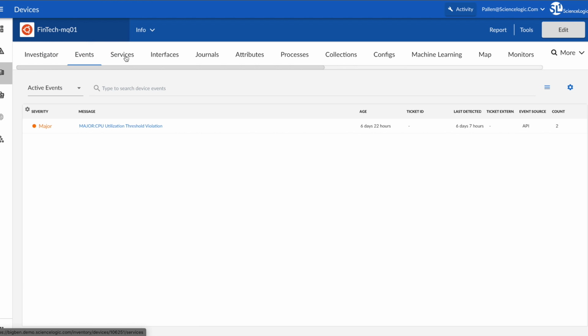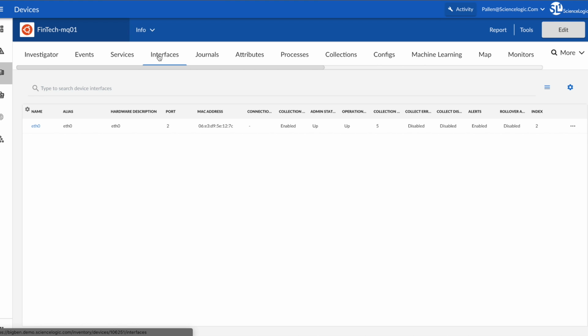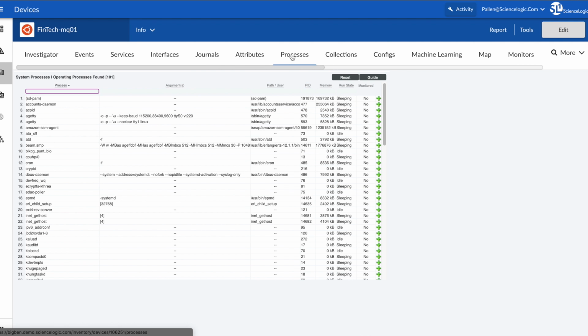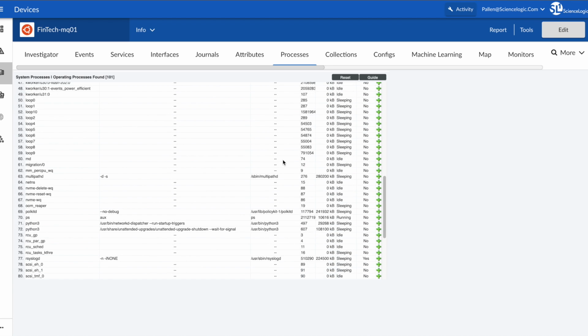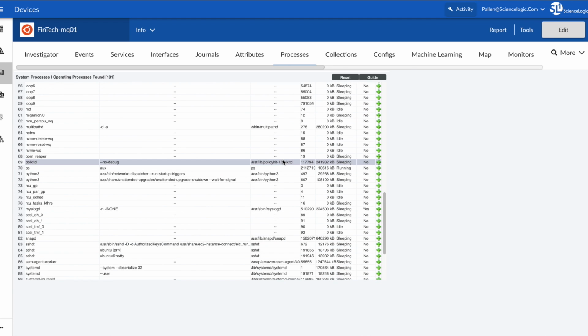We'll show active events on this device. We'll show, in this case, this is a Linux server. So let's take a look at the processes running on this Linux server. And you'll see that all the way over on the right-hand side, most of these have the word no next to them, meaning that we're not monitoring those services specifically.